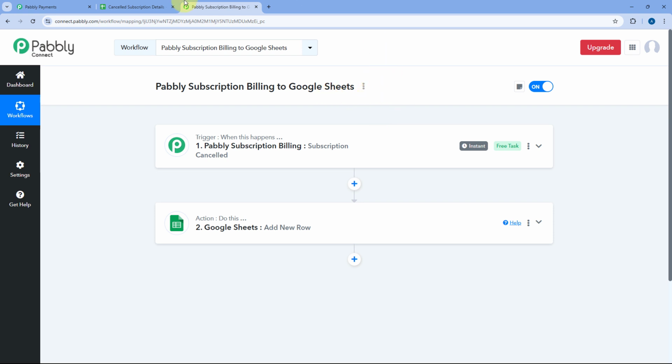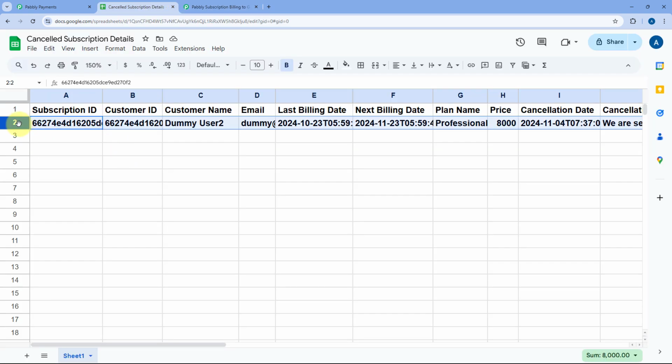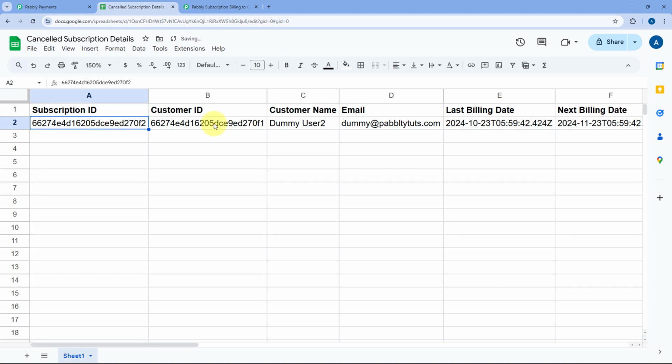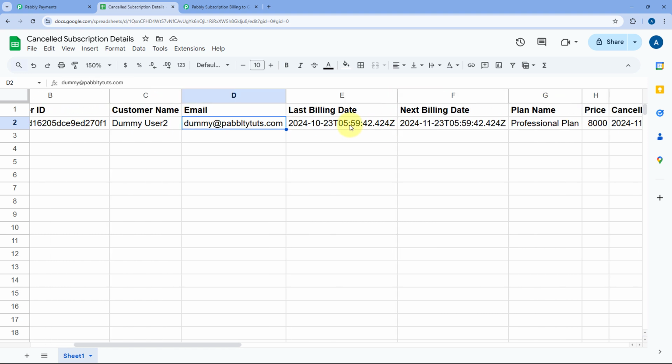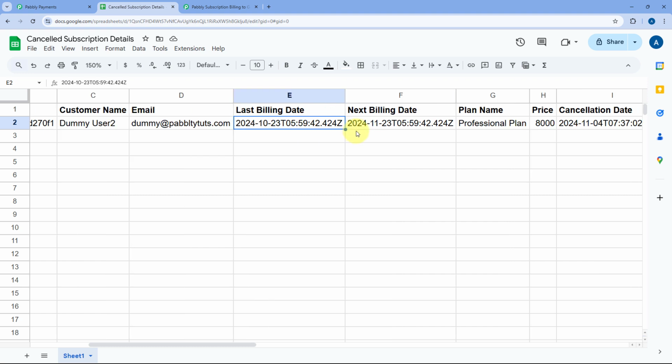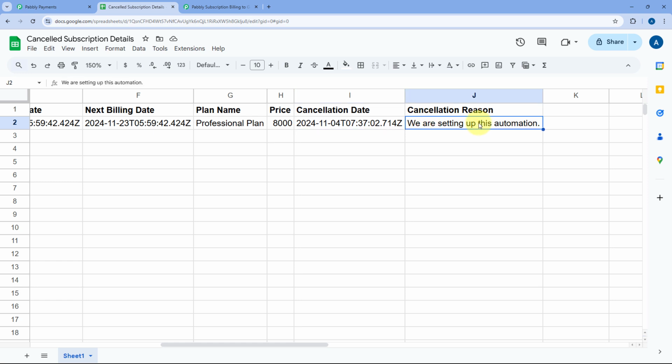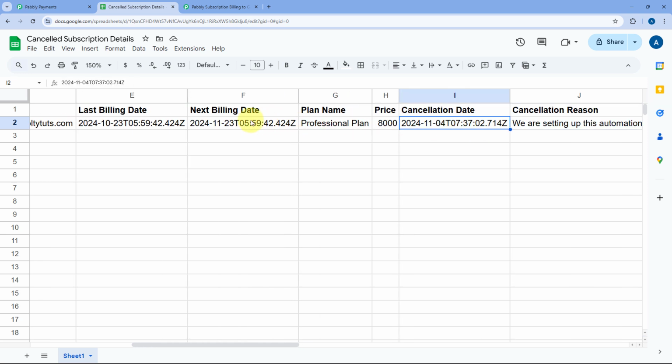So let's check it. We'll go to our Google Sheet, and yes, here you can see that in our Google spreadsheet, the same data is added. We have the subscription ID, the customer ID, then the customer name, the email address, the last billing date, the next billing date, the name of the plan, and the price of the plan as well. We have the date and time at which the subscription was cancelled, and the cancellation reason. All the date and time which we are receiving are according to the UTC time zone.